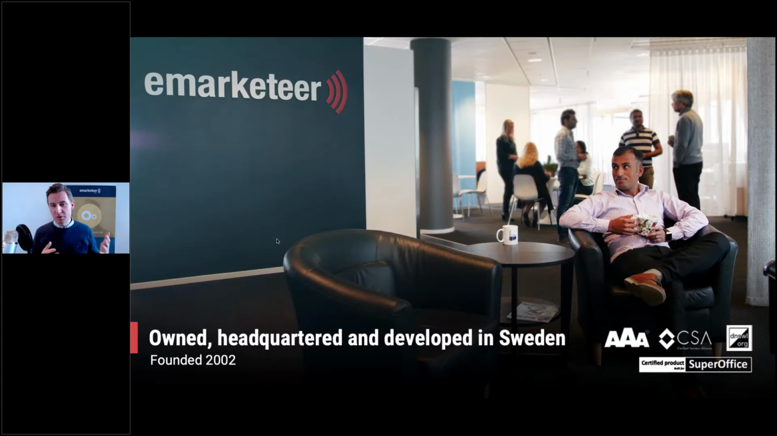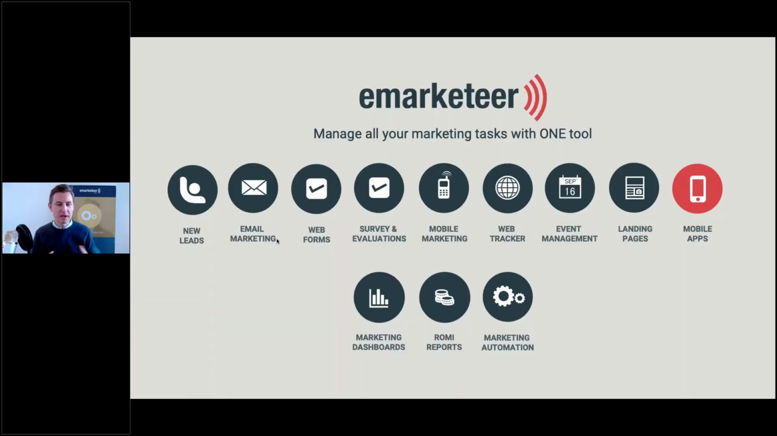I guess most of you know eMarketeer. We are a Swedish-based software company. We are based just outside Stockholm in Kista. We've been in the cloud since 2002 with our marketing automation platform. So that's our background. And as you know, or may know, the eMarketeer toolbox is pretty big. It has a lot of different components, ranging from emails to landing pages and SMSs and surveys and lots of stuff. And today we're going to focus primarily on the mobile apps piece.